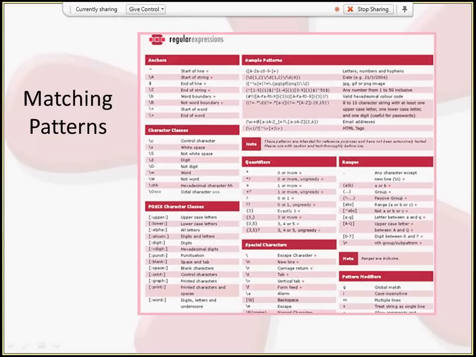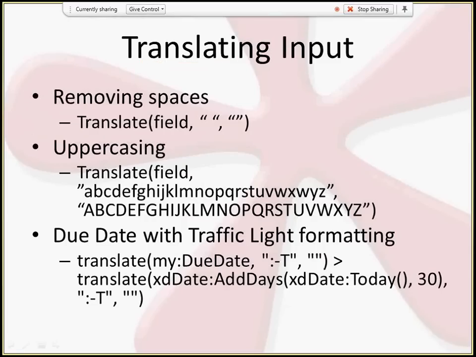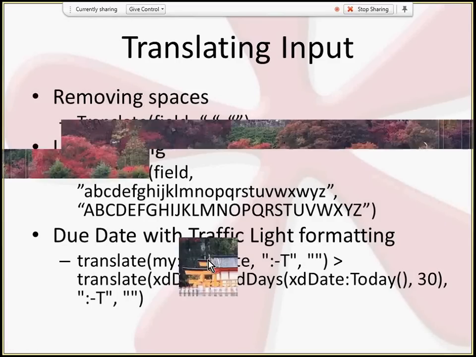So the next thing I want to talk about is translators. So one of the things that people want to do is they want to take the spaces out of their field. They basically want to make sure there's no spaces trailing their field. For example, if you have a name field, you don't want to allow people to put spaces at the end. In addition, sometimes you want uppercase. You want to go from lowercase to uppercase. And then we have this really cool one at the bottom. The third example is going to be showing highlighting on a due date. So let me just show you these real quick.